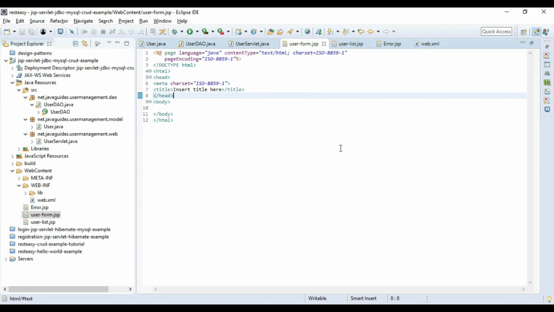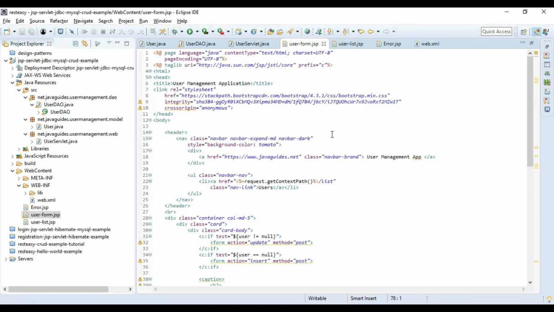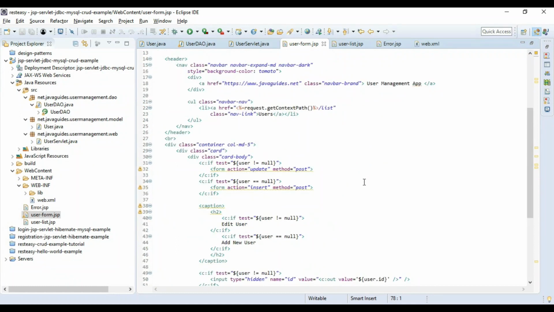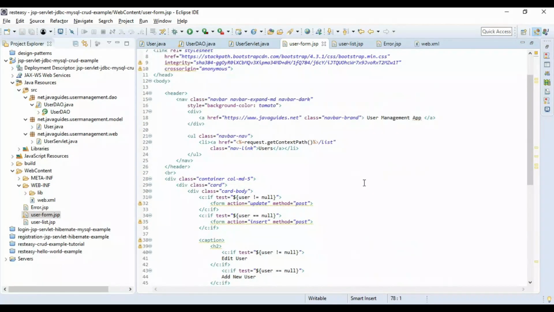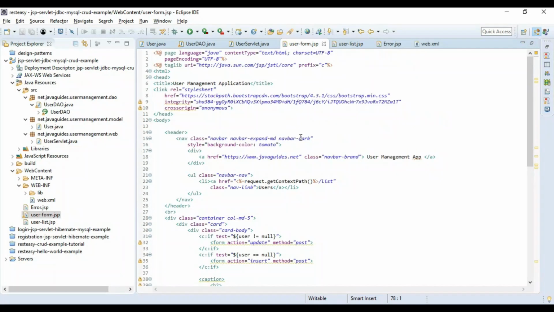So let's design a user-form.jsp page now. So let me quickly write the code and let me explain it to you. So here is the code. I don't want to take much of the time, so I have just written the code here, and let me explain. Anyways, I am going to host the source code of this tutorial on my GitHub repository, so you will be able to get the code from there.